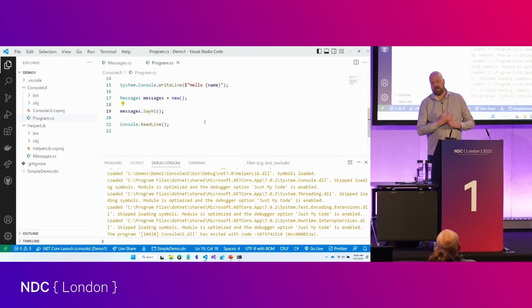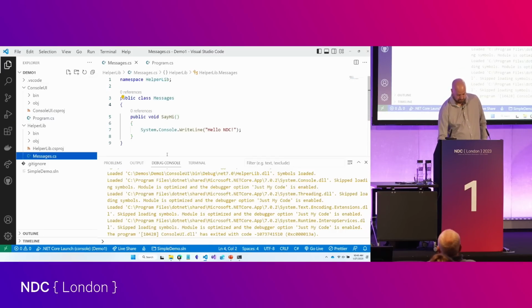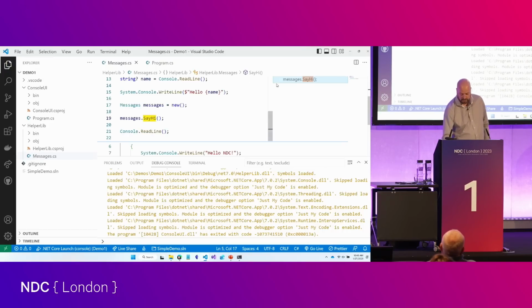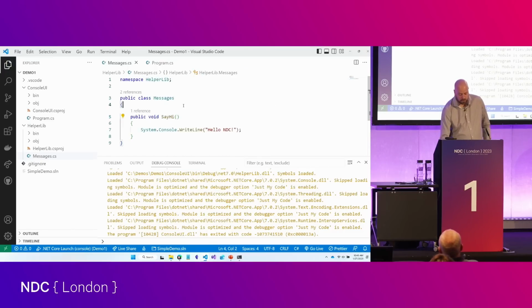So that's how we reference our class library. It's how we access the class library from our other project. That's how we use the quick actions refactoring. We go back over to the Messages class. We'll also see we have CodeLens. So if you click, and let me just, go away. It gets too big sometimes. There we go.